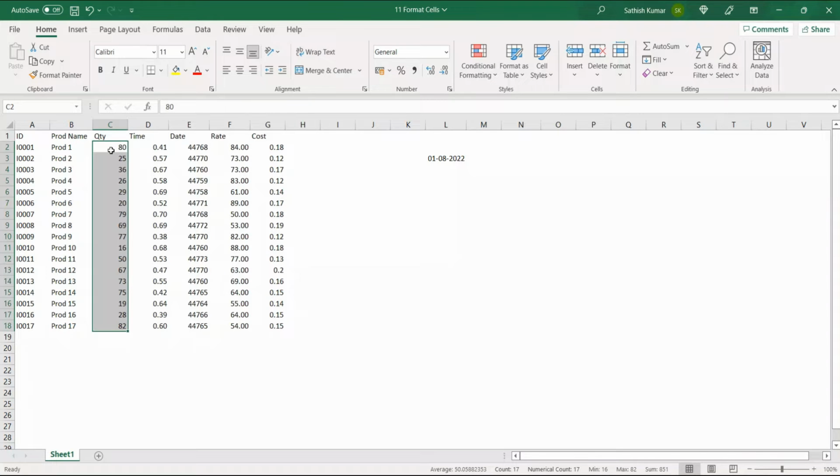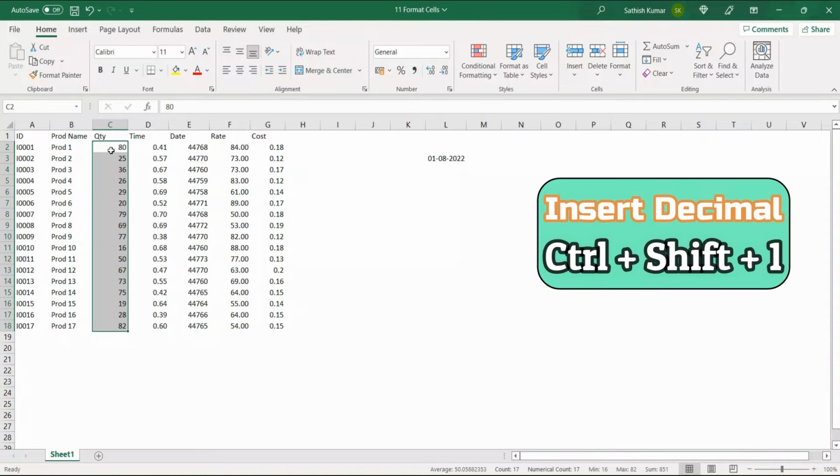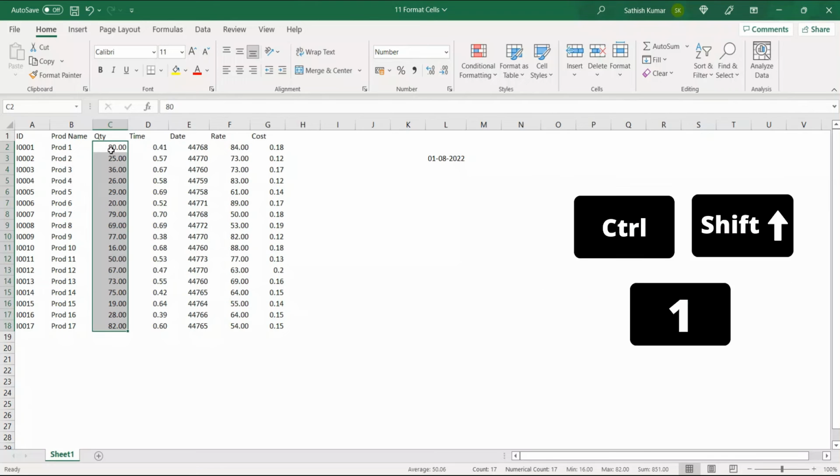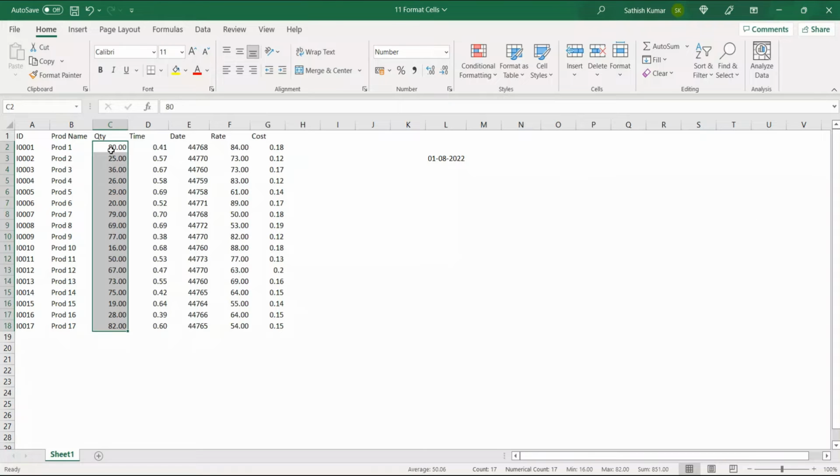I want to get the decimal places back, the two decimal places. You can use another shortcut key, control shift 1. Of course, immediately you can use control Z, but later I want to get the decimal places back. So control shift 1 will be the shortcut key for getting back the decimal points. If you want the decimal points back, you can press control shift 1. If you want to remove the decimal places, you can press control shift tilde.